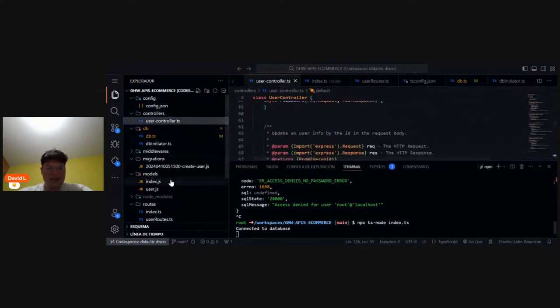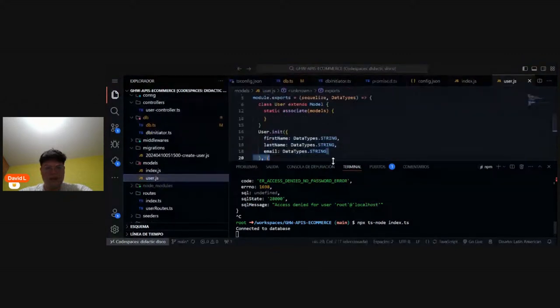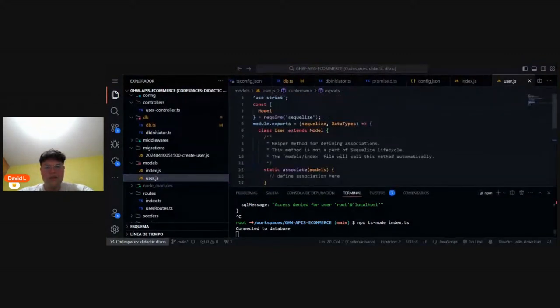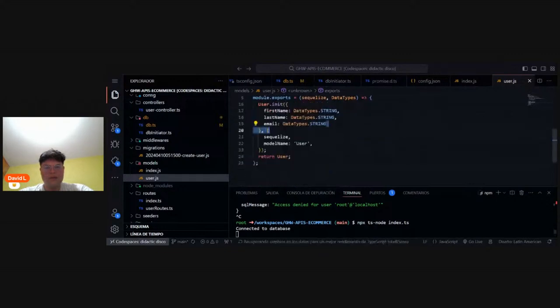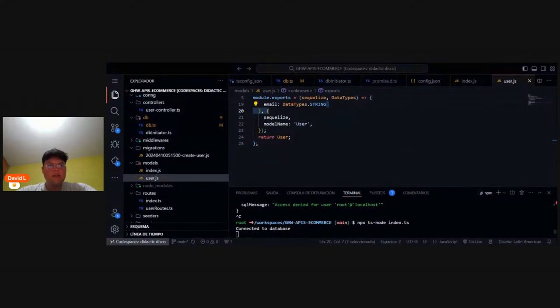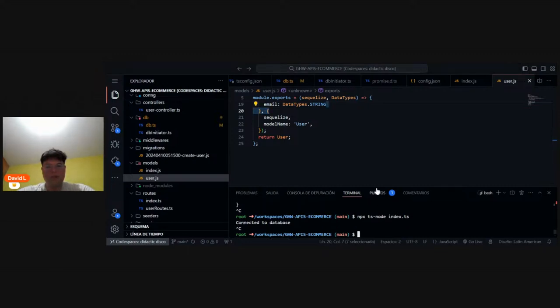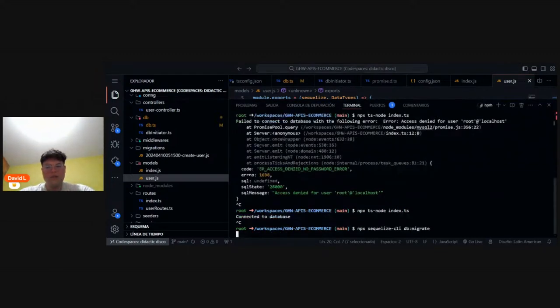Okay, let's try to see the users controller. Maybe we're not seeing the correct thing, so we're going to be using users model CLI. I think we haven't run the migrations. Okay, let's try to do our migration first, and maybe that is a problem. Maybe the problem is that we didn't even run our migrations first. So let me try to see if we're actually able to run our migration first.